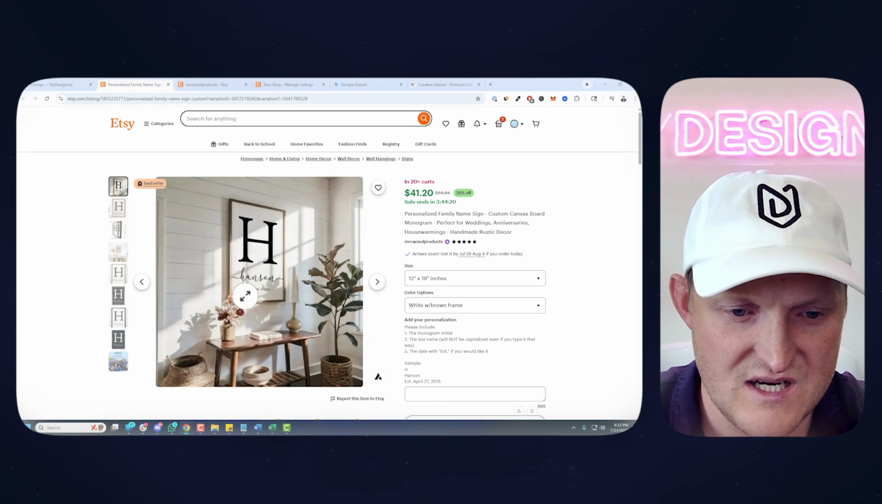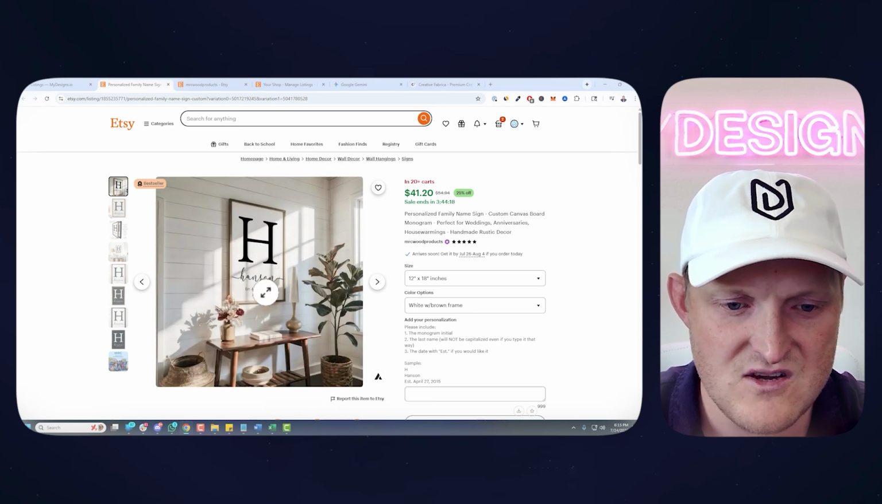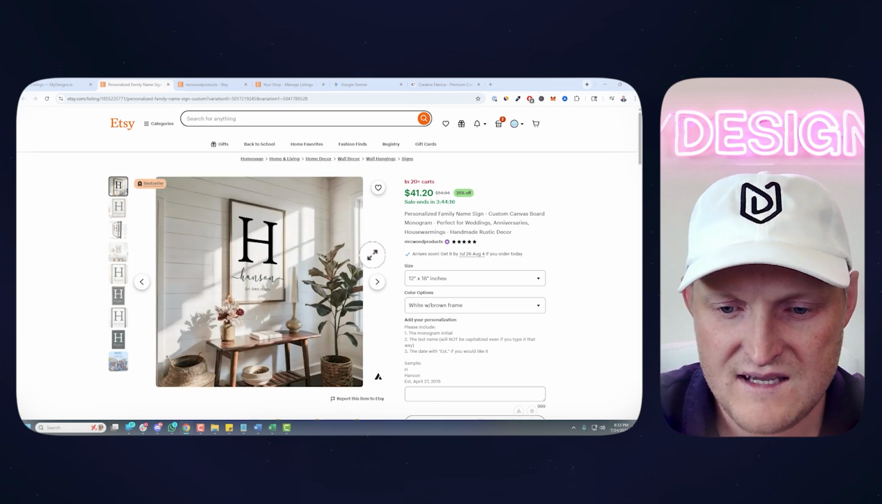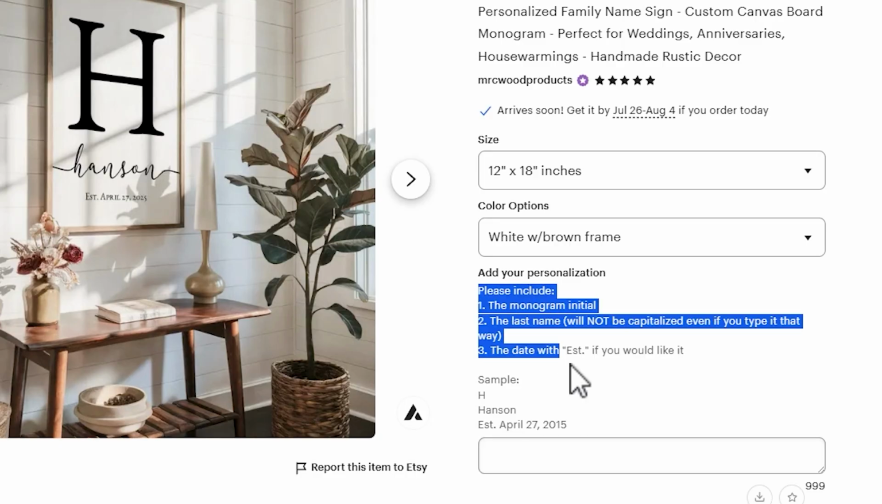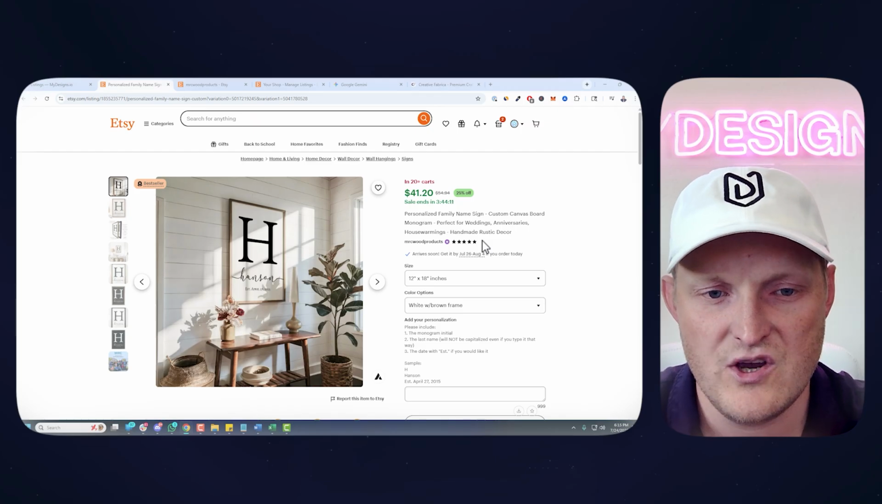But creating this particular design in our Canvas editor is so easy. It takes just a couple minutes, if even. Everything's here. You've got the personalization message, obviously. So I wanted to show you that first.